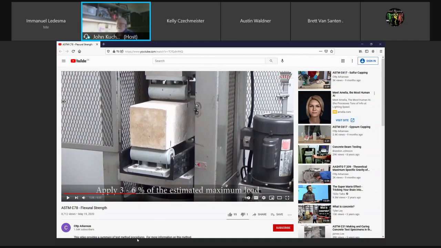These are just glorified hydraulic jacks with a dial gauge. That's all they are.